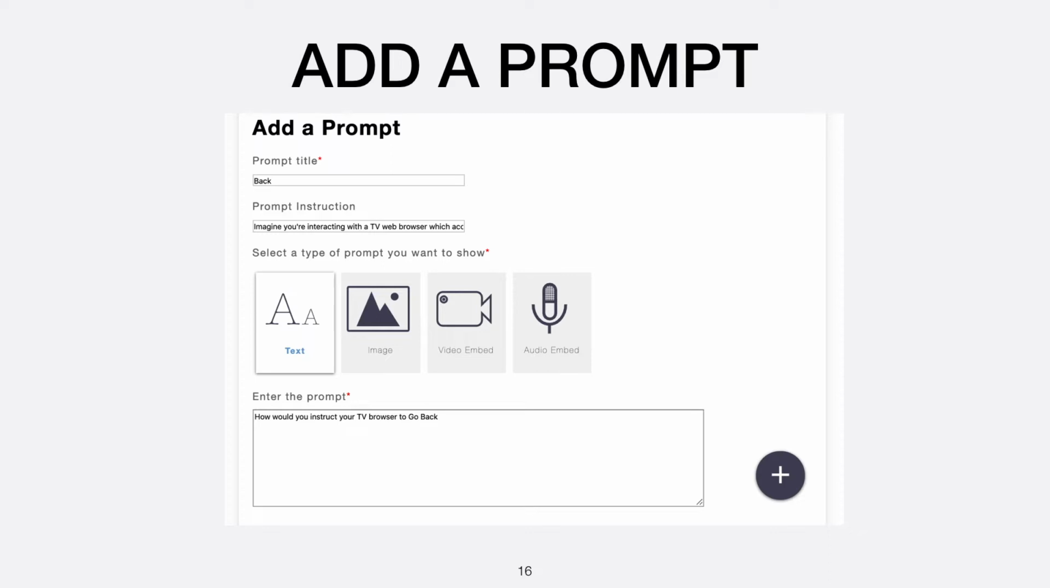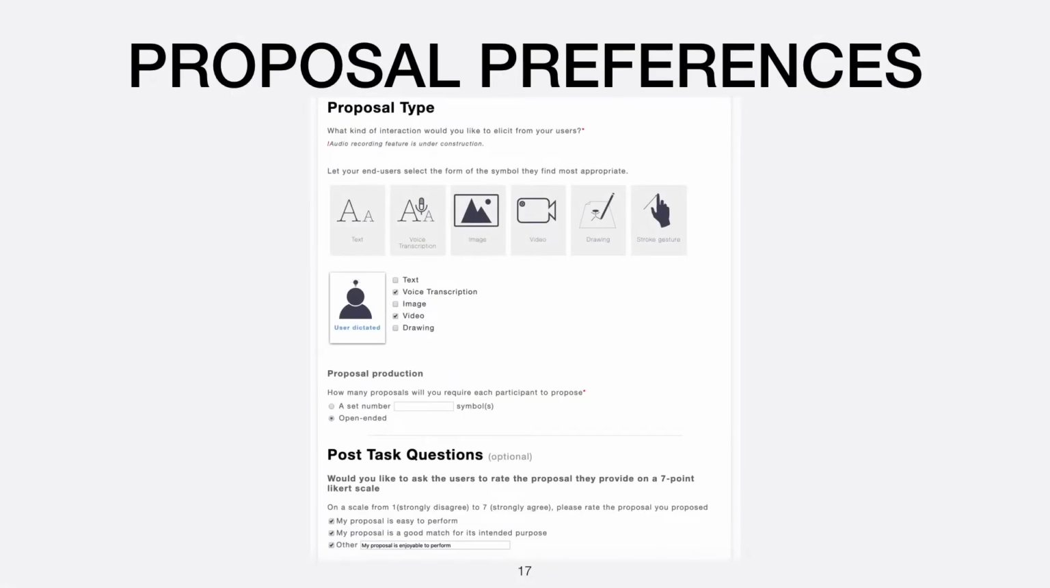A prompt is how you would present your function to your participants. So here I'm sticking with text. So in my prompt, it would be here, how would you instruct your browser to go back? So essentially I'm trying to elicit input actions to trigger the go back function. And the kind of actions that I'm trying to get are either voice transcription or a video. And the video would be of a person doing some mid-air gesture.